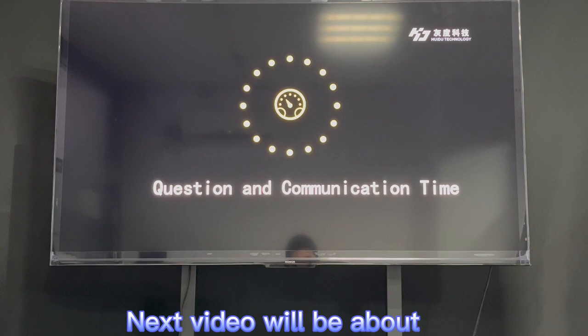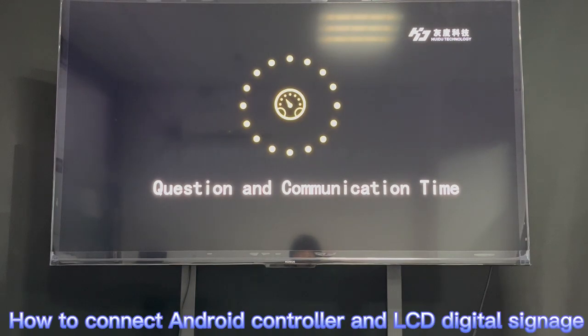Next, we will show you how to connect and power on the LCD screen with our Android controller.